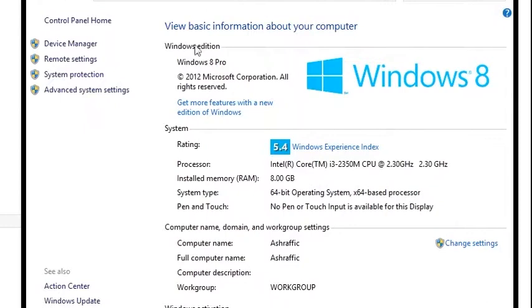As you can see, I have Windows 8 Pro. Then the speed of my processor here. Not bad for Core i3. They get higher in other bigger systems. And I have 8 gig RAM. I have 64-bit, and that's another thing.